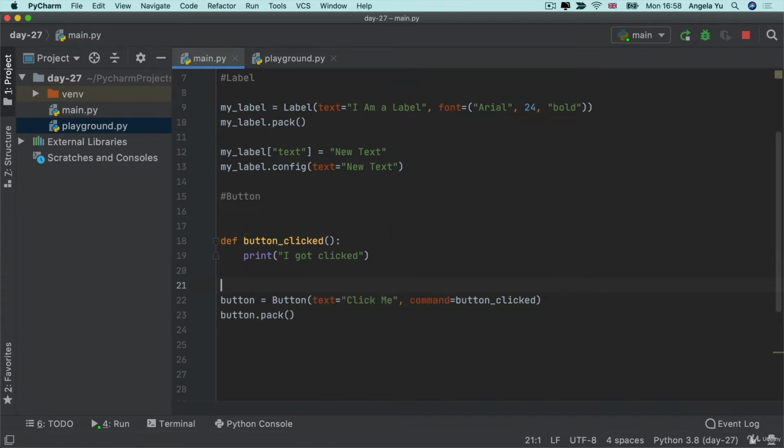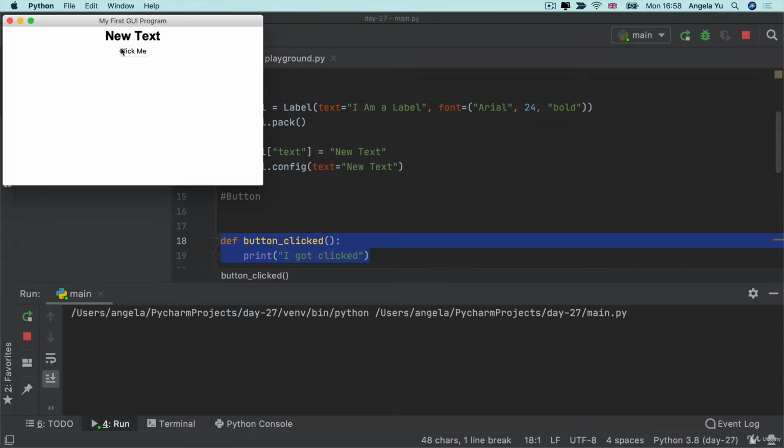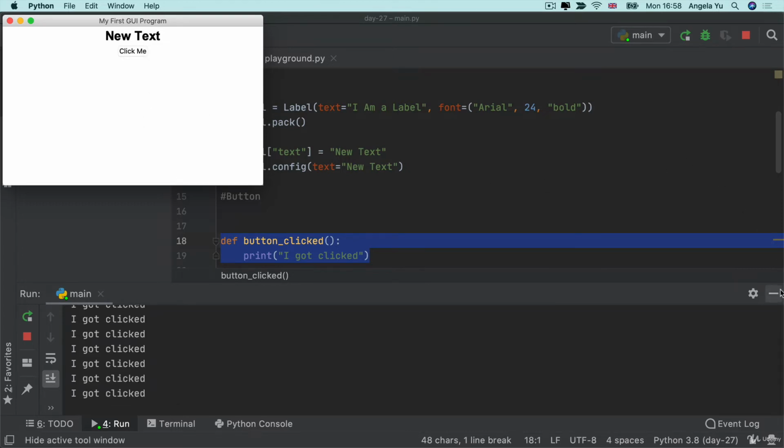Now, when we run our code, when this button detects a command, which is basically a click event, then it's going to trigger this method and it's going to print this hopefully into the console. So let's hit run, and now I'm going to click on this button and you can see it says I got clicked, and it does that every time I click on it.